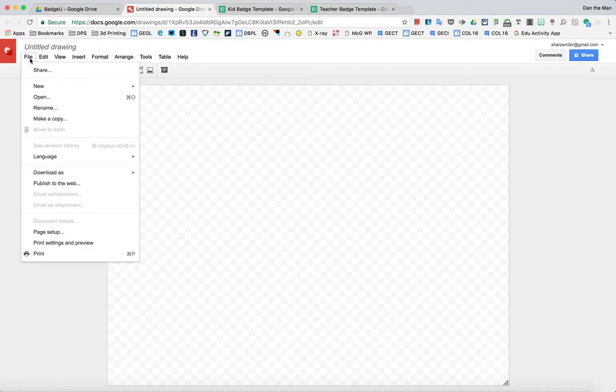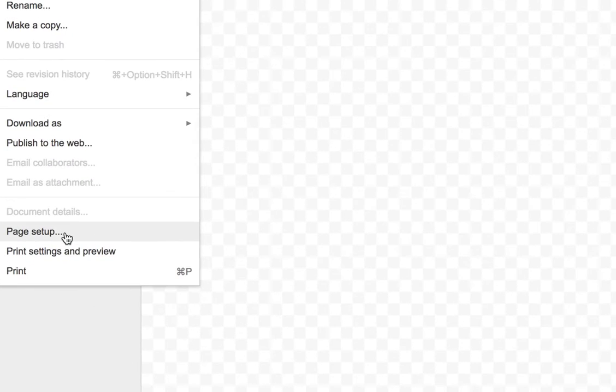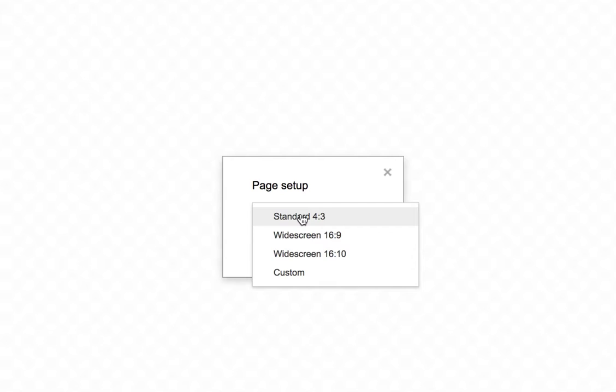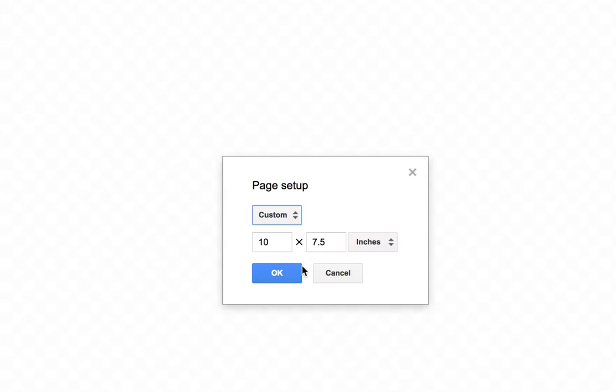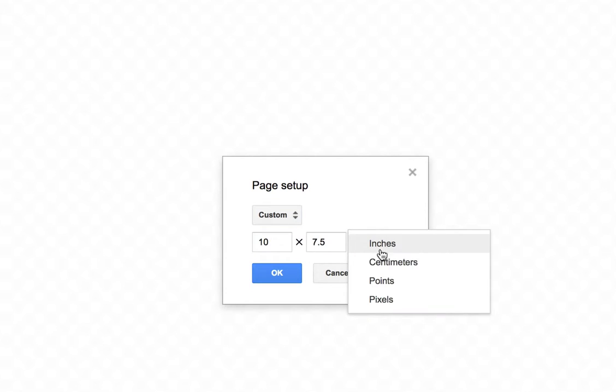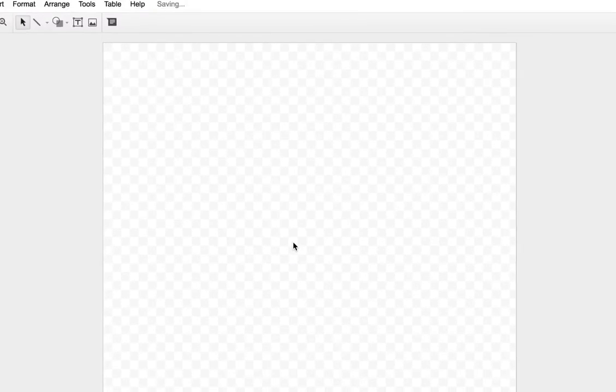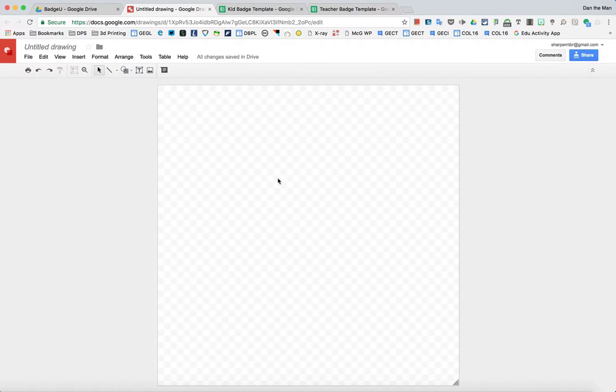So the first thing to do is go to File, and then go down here to Page Setup. And from Page Setup, go to Custom, and instead of inches, select pixels. And a really good size we found is just 512 by 512. Click OK and you'll notice that gives you a perfect square.